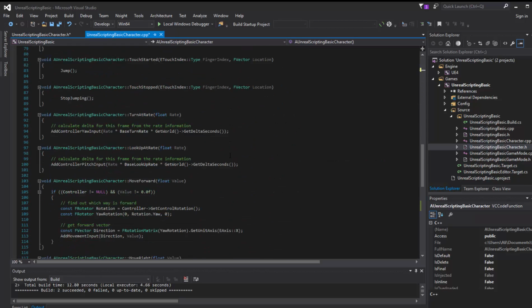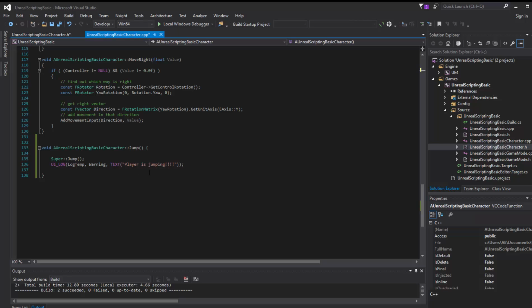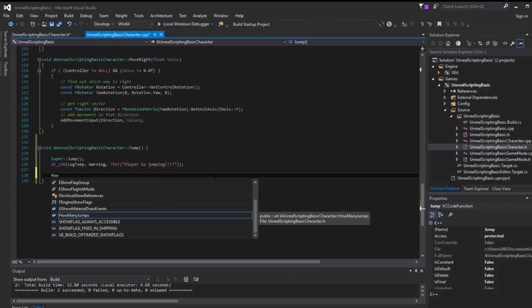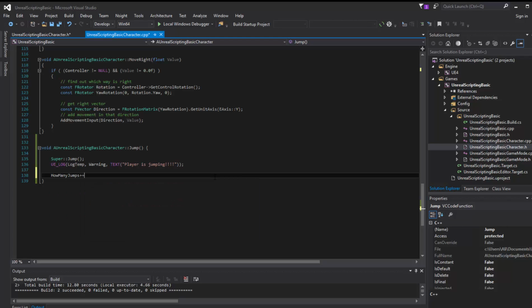And then we go back to the jump function that we just created. Every time we make a jump, we're going to increment the variable how many jumps. Effectively, the first time you jump, it's going to change from 0 to 1, the next time from 1 to 2, the next time from 2 to 3, and so on and so forth.